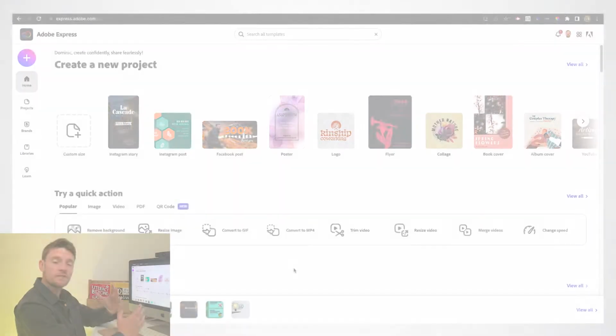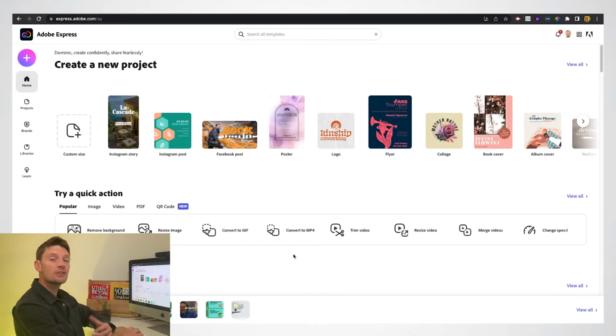Hey, it's Roald Dahl Day on the 13th of September. So let's create a book cover of your favourite Roald Dahl book using Adobe Express. It's very easy to get going. We're going to use a template here.